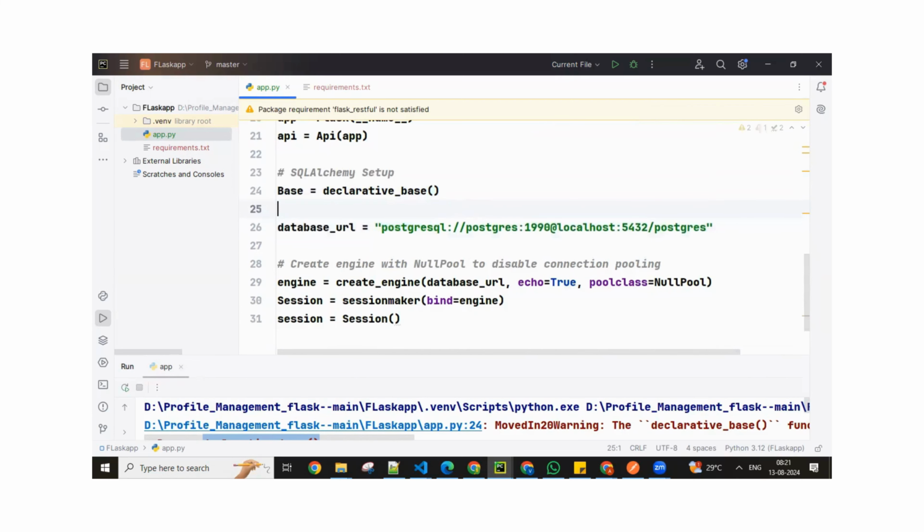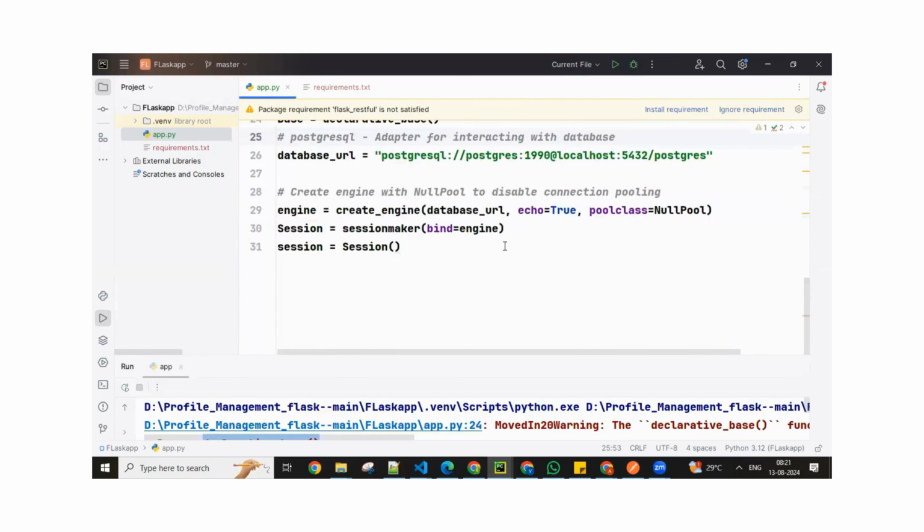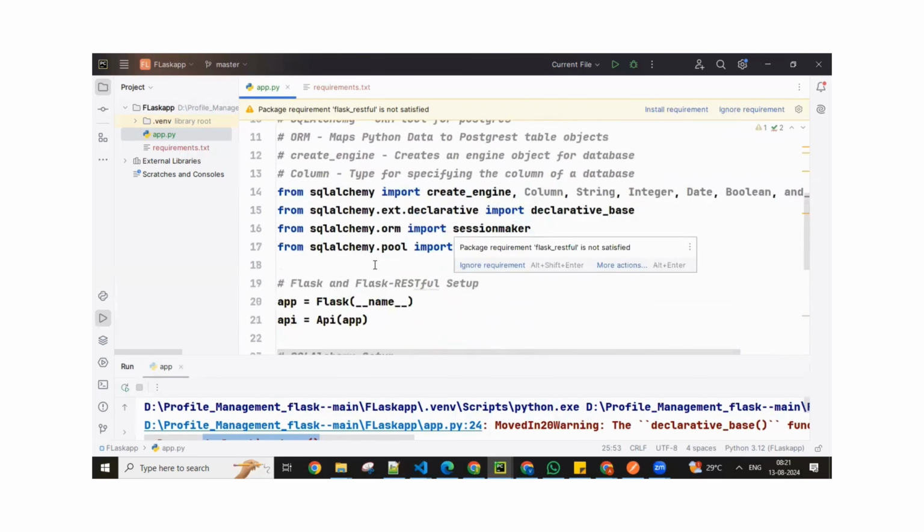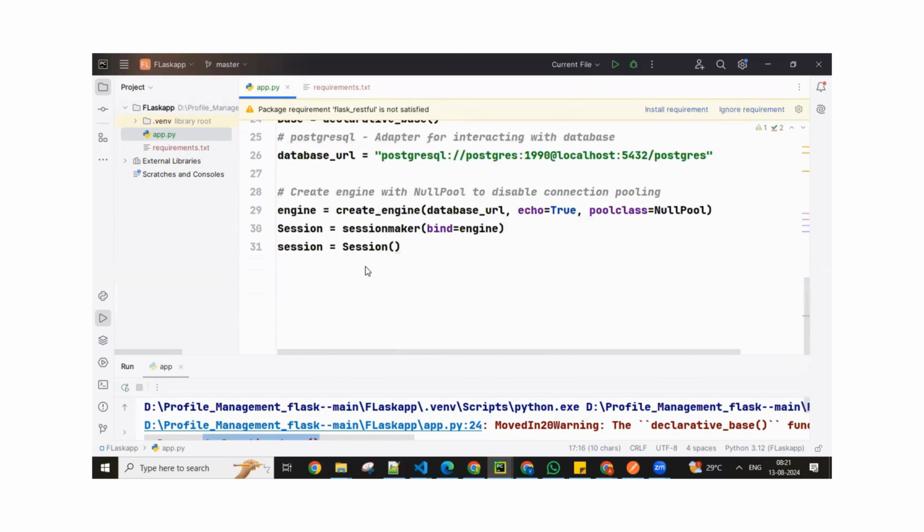I will just note it down here: adapter for interacting with database. Okay. So after all, now that you have an understanding, one by one: SQLAlchemy is to interact with the SQL database models, database tables, in a Pythonic way. Object relational mapper. So I'll show you, no problem.